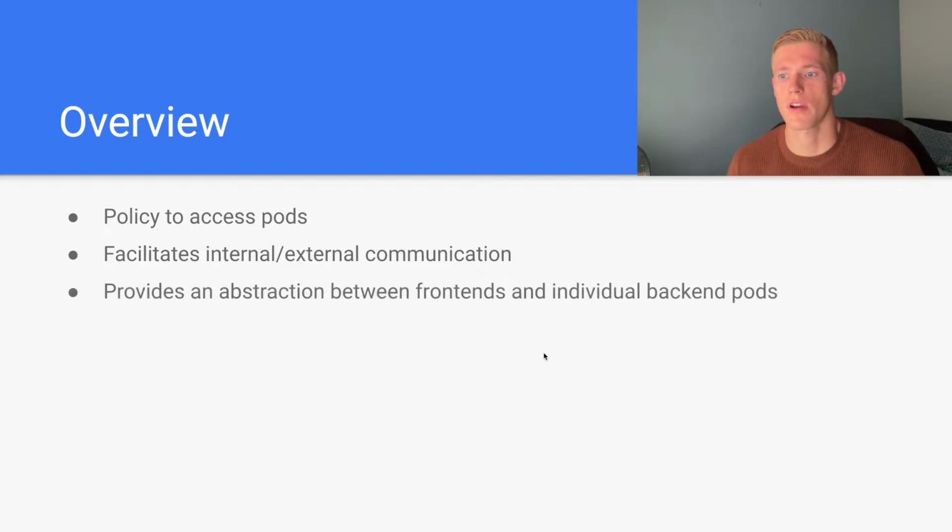It provides an abstraction between front ends and individual back end pods. So as I mentioned, we can have within the cluster any group of pods that want to communicate in an abstracted fashion with another group of pods. Services will allow us to provide a point of communication to a whole group of pods.